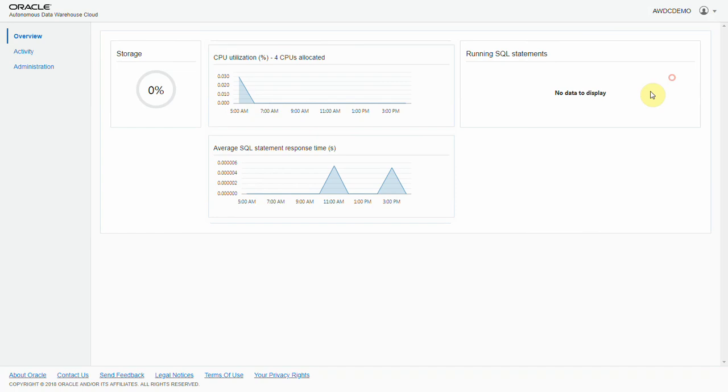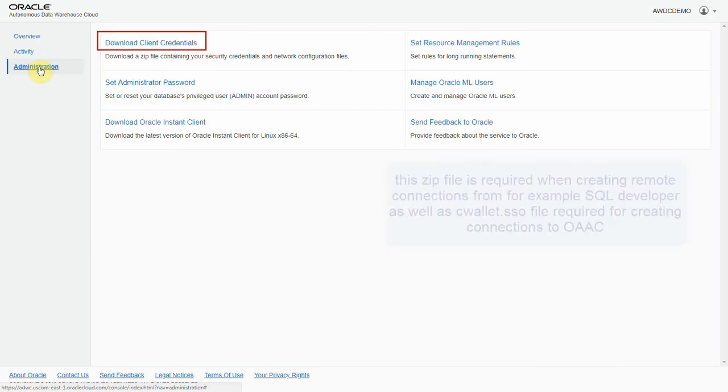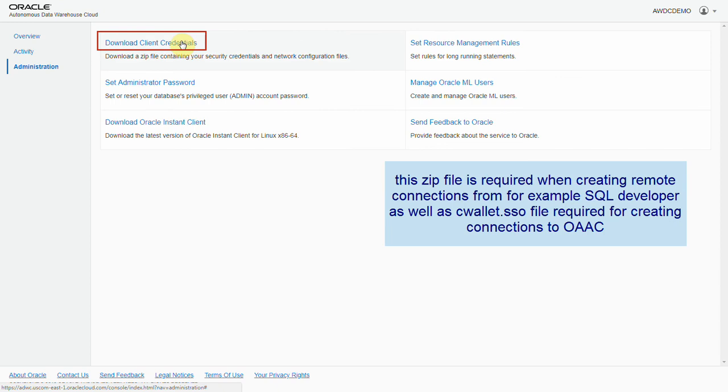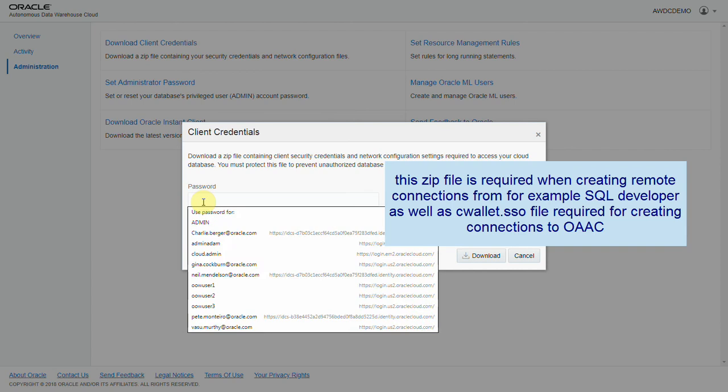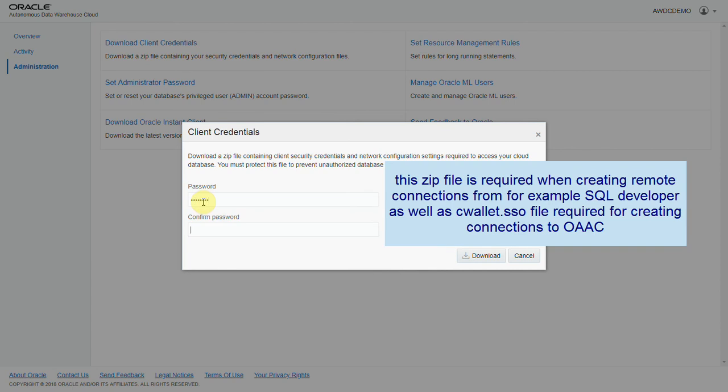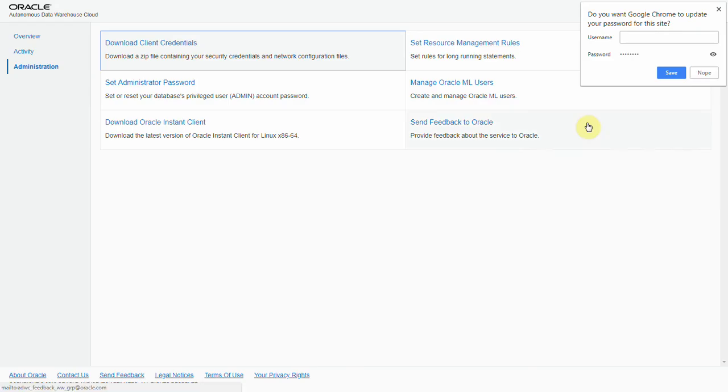So from the Overview tab, we'll click on Administration, and we'll click Download Client Credentials. And this will download a zip file to your machine. We'll set a password for this zip file. Again, please put this into a notepad, as we will not be able to retrieve the password.